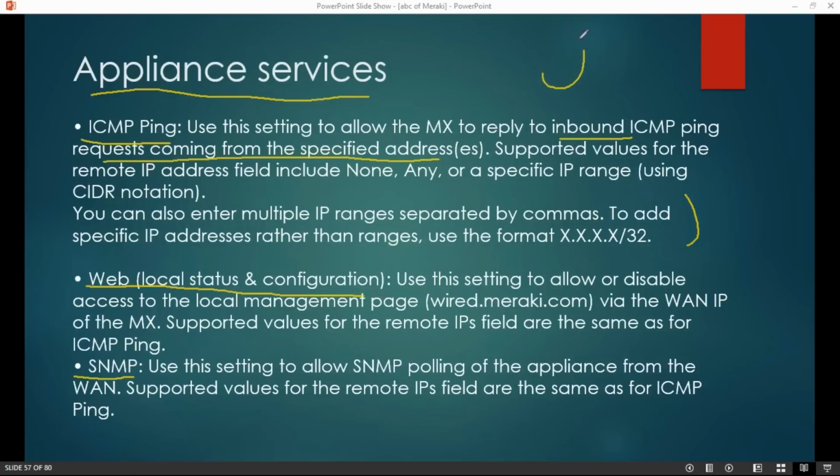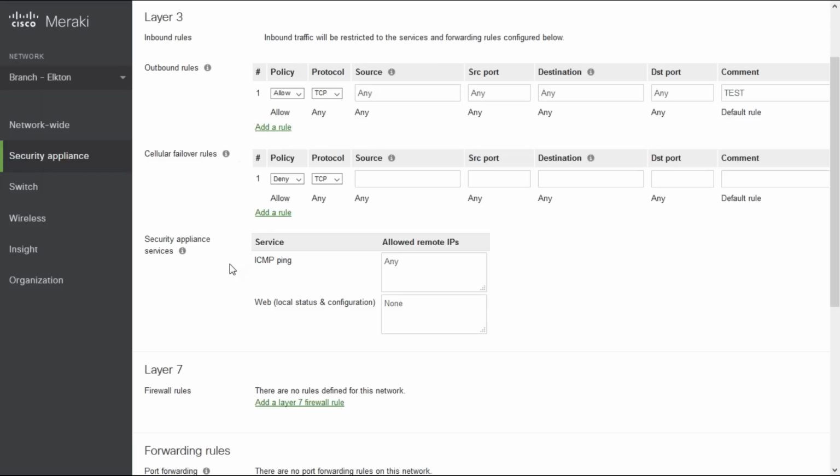Okay, so any traffic that is coming from WAN and it wants to ping my device as a host, means the destination is my ASA firewall for ICMP. For web or local status configuration, means if someone from the WAN wants to open wired.meraki.com, or even in case of SNMP polling. So at that time, how my device will react, that rule I can build in this section.